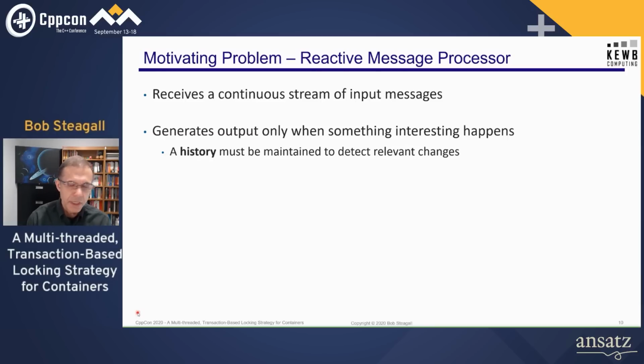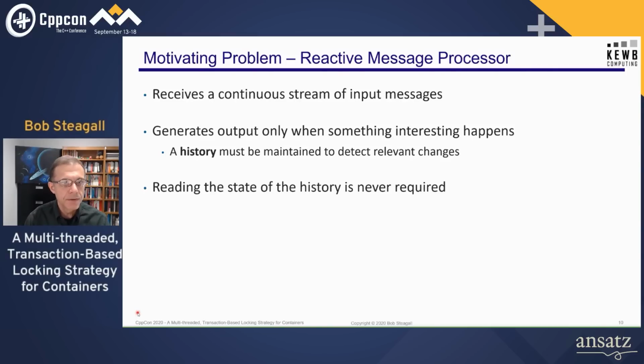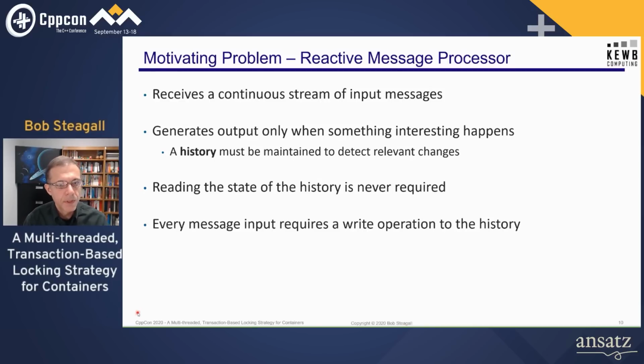So how does it know if something interesting has happened? Well, when messages come in, the message processor has to keep a history that has pertinent information about the messages. As each message comes in, the message processor takes the incoming message, compares it against the relevant aspects of the history, and decides whether or not something interesting has happened so it can send a message out. In this particular case, I don't actually need to read the state of the history. Every message that comes into the message processor requires a write operation into the history.